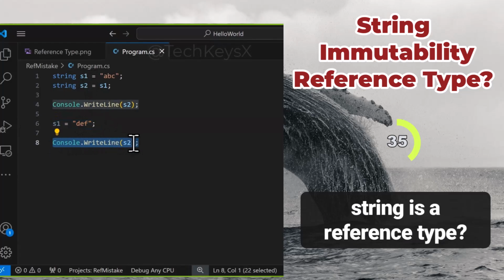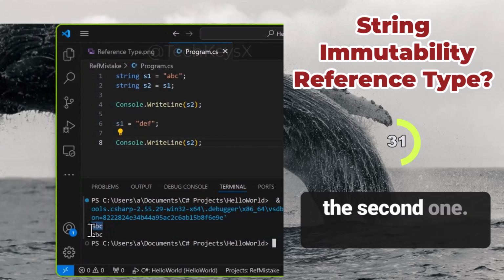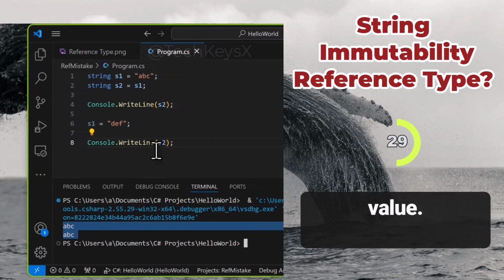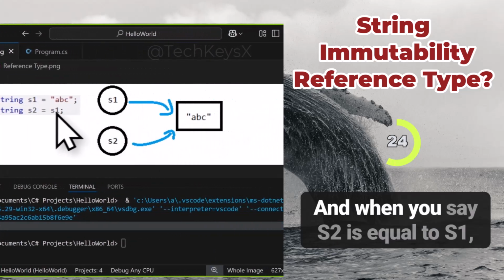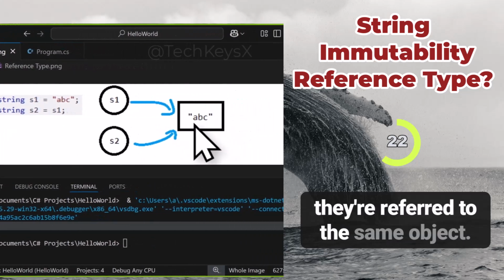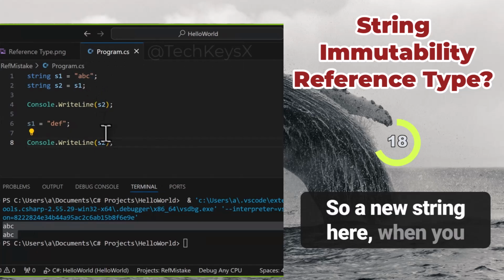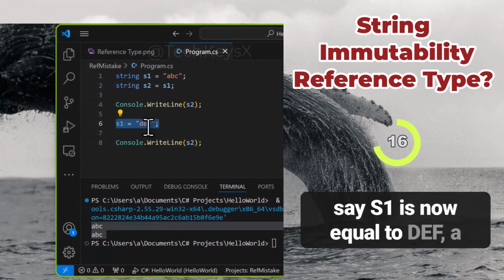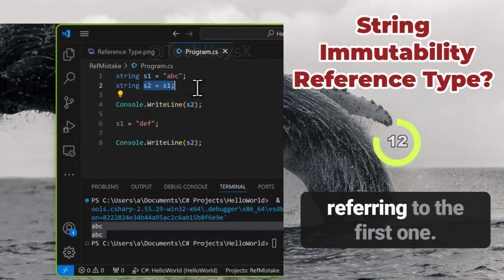String is a reference type. If I run this, you can see it has printed ABC for the first one and the second one. So both of them have the same value. Why has that happened? Because this diagram says they are reference type, and when you say s2 is equal to s1, they refer to the same object. But remember, strings are immutable. They cannot be changed. So when you say s1 is now equal to def, a new string is assigned, and the reference of s2 is still referring to the first one, so the reference is never updated on the second string.